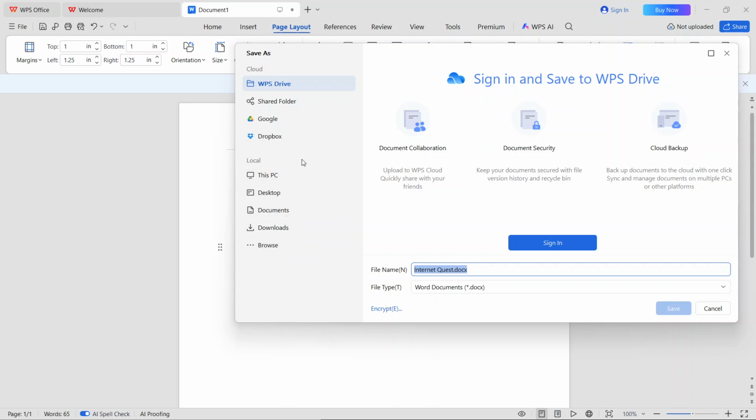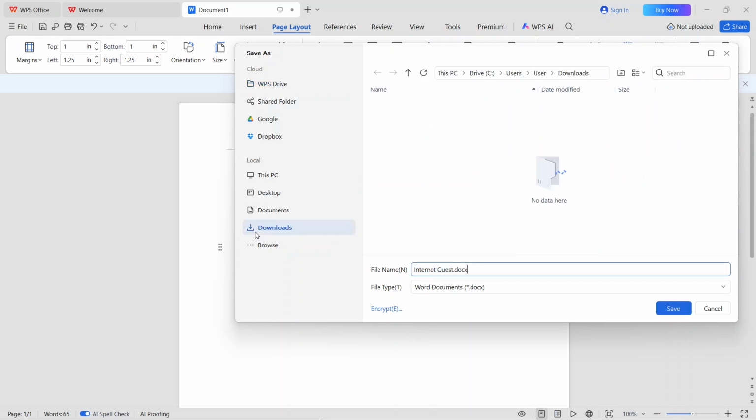Once the file browser appears, pick the folder where you want to save the file. For example, you might choose your desktop, downloads folder, documents folder, or another location that's easy for you to find later. If you like to keep your files organized, this is a good time to place the documents in a project folder or a dedicated work folder.